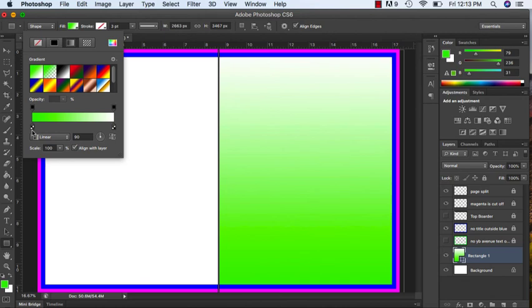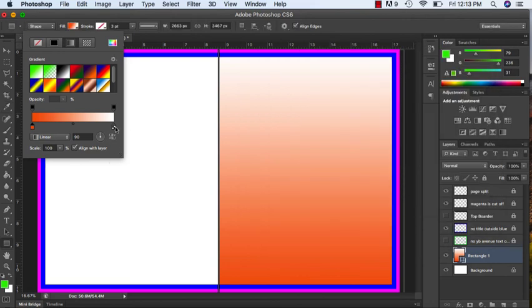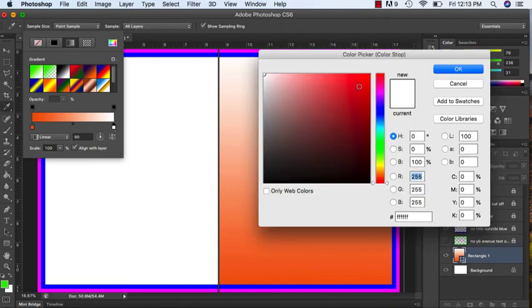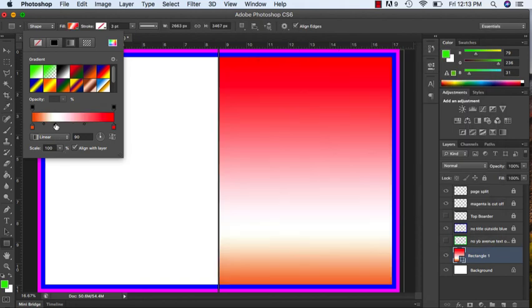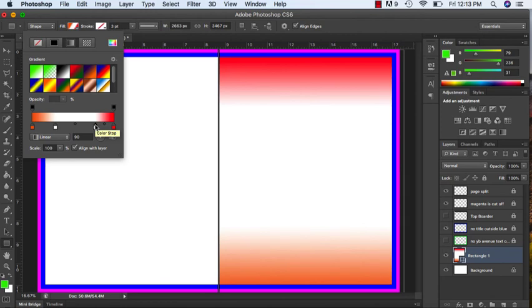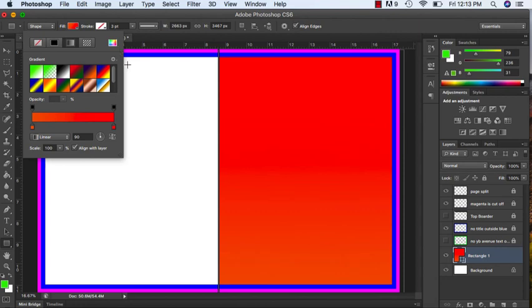If you want to edit it, you can just double click down here and you'll be given your swatches. You can also add more values in by just clicking in and adding them. You can also click and drag them up and remove them. So that's how you add gradients and solid fills.